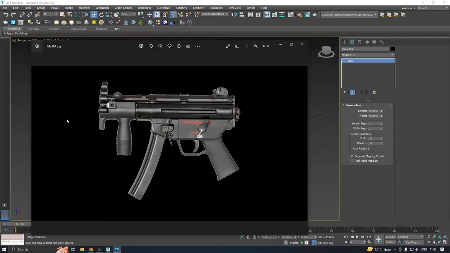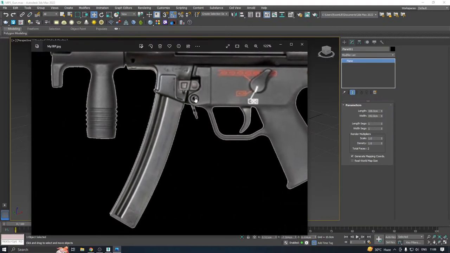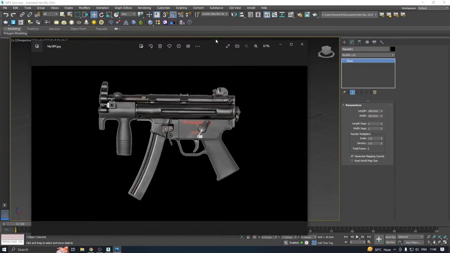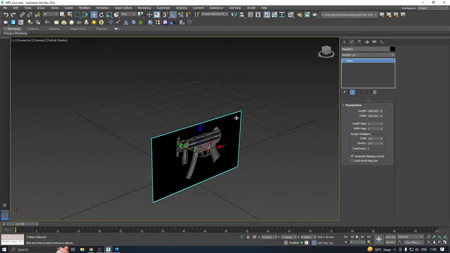And you guys can download this reference image from our Discord, link is in the description. If you want, you can download from there. And we will model this in 3ds Max. So let's do this. I'm gonna move this to the side. And we will start this model.